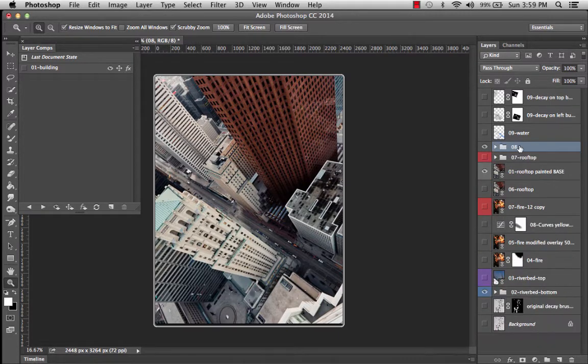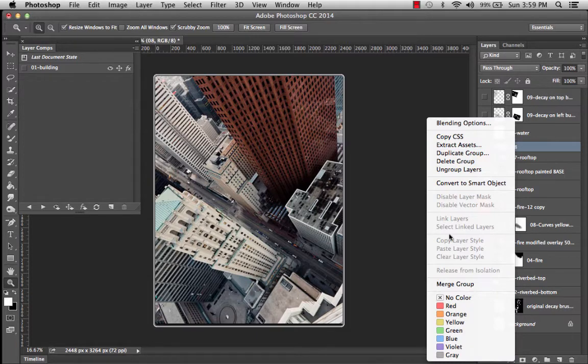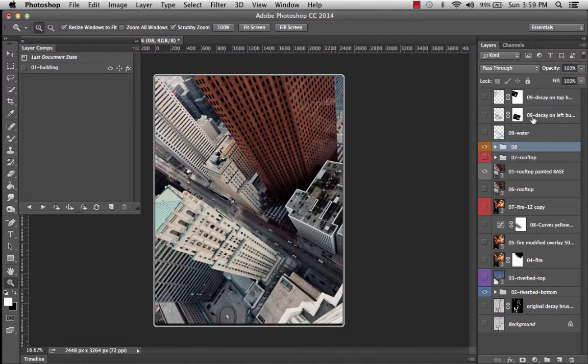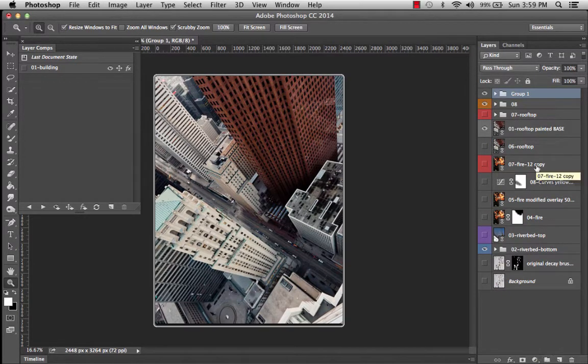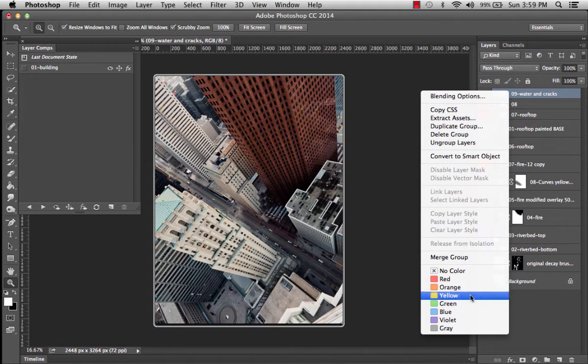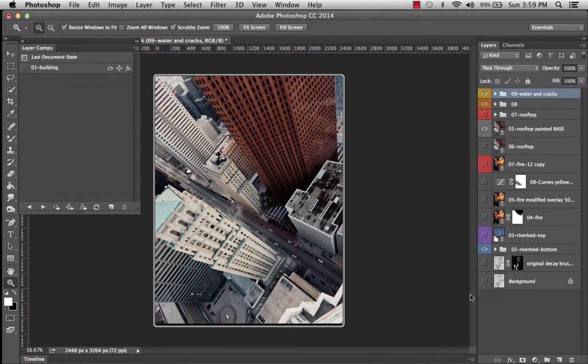Yeah, I'm not going to label it. And we'll make that, I guess, orange. And then number 9, we've got 3 number 9s. Those can all go in a folder because they are next to each other. So we'll say 0, 9, and we'll call this water and cracks. Okay. And then we're pretty good, I think. And then if I give this a color, we can make that, I guess, yellow.